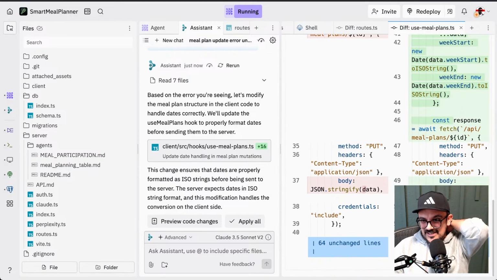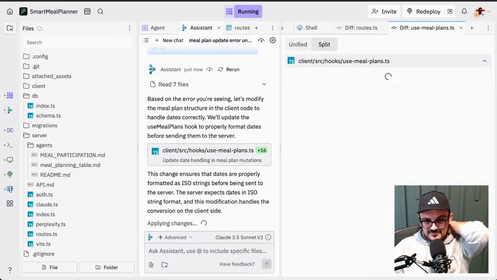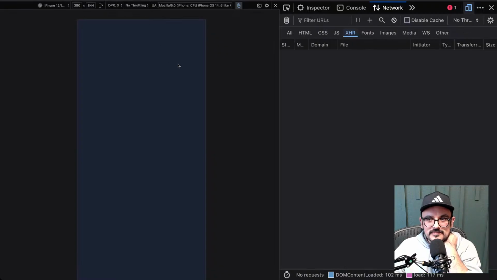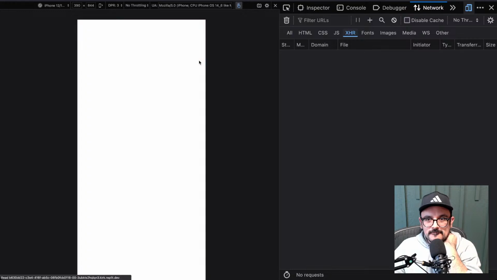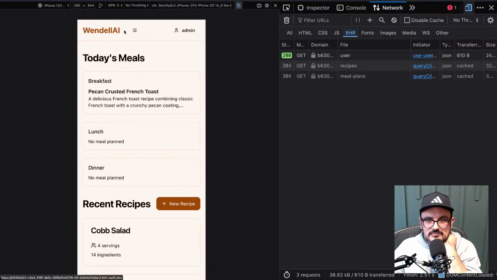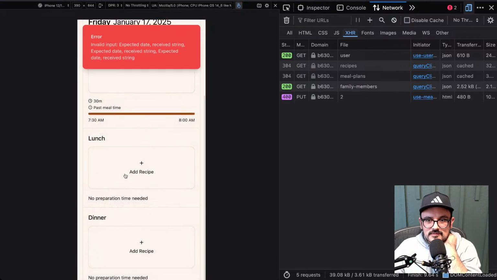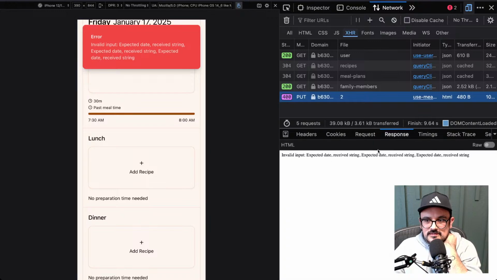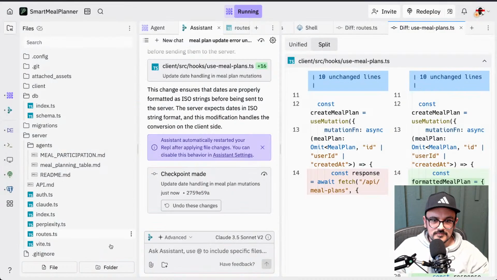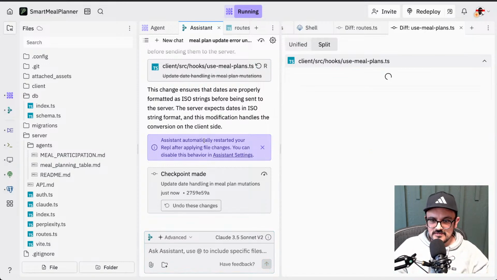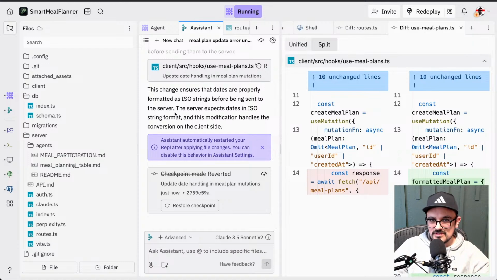Do you think that's the problem? I don't think that's a problem, but let's see. I don't think it is. I don't think it's dates. I have my clear intuition that it's not dates. Yeah, this is not gonna work. I'm gonna undo these changes because this solution was so bad.